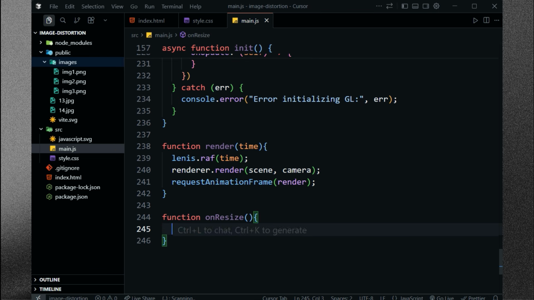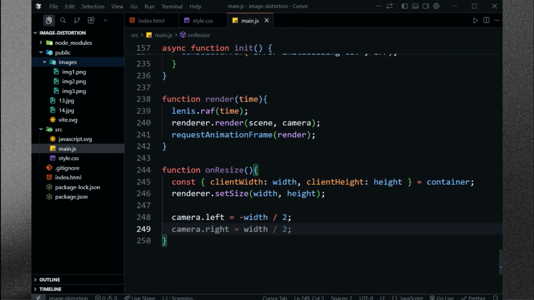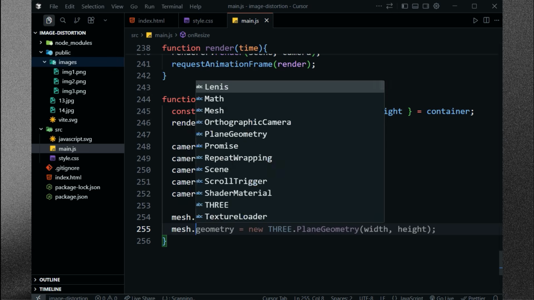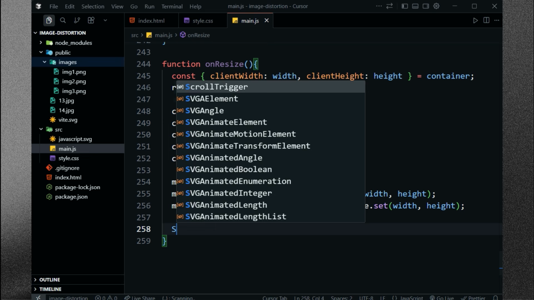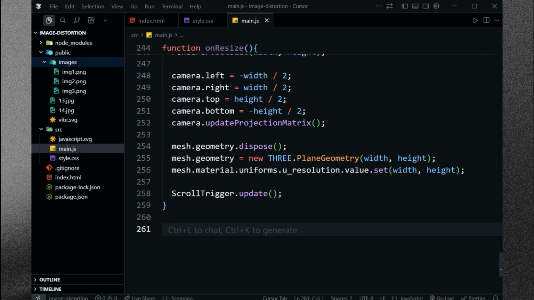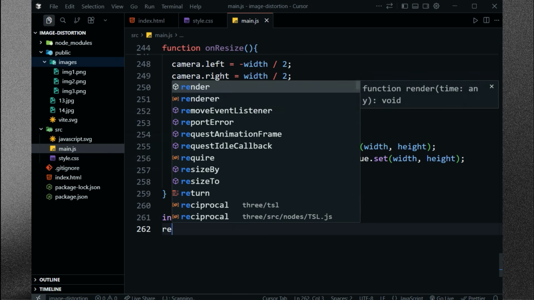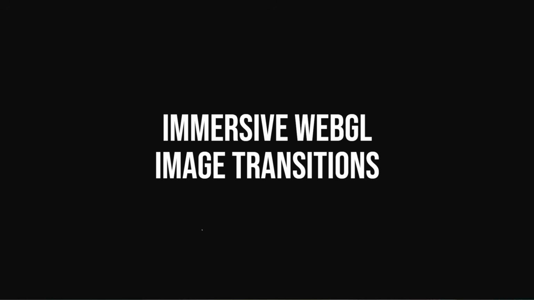Lastly, I am creating an onResize function. Here I am updating the renderer size, adjusting the camera projection, recreating the plane geometry based on the new width and height, updating the resolution uniform and finally updating the scroll trigger. And finally I am calling the init function, starting the render loop with requestAnimationFrame and adding a resize event listener to handle the window resizing. And finally our animation is completely done.